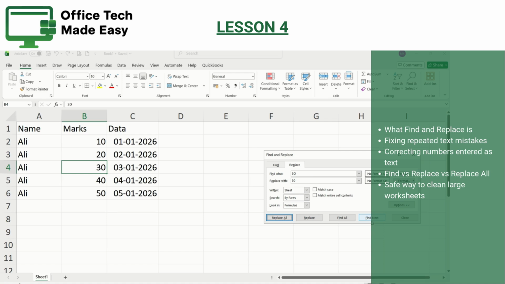Before we end this video, let's summarize. In this lesson, you learned how to identify errors in your data and use Find and Replace to correct repeated mistakes quickly. This saves time and makes working with large worksheets much easier.